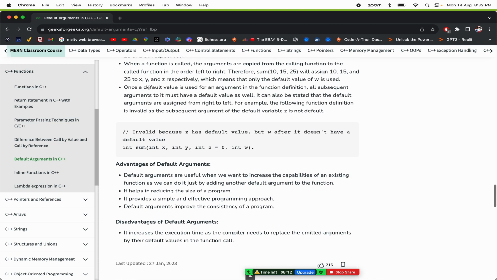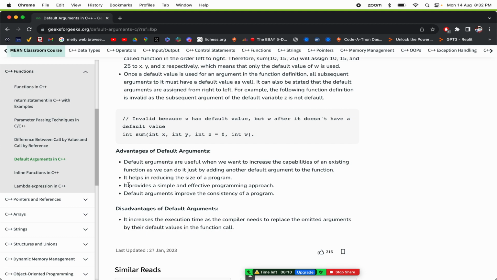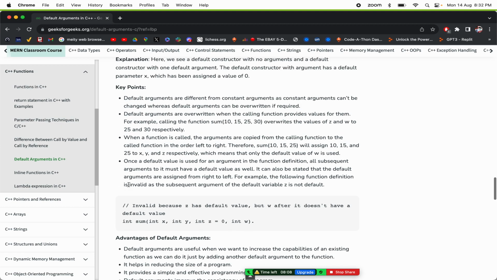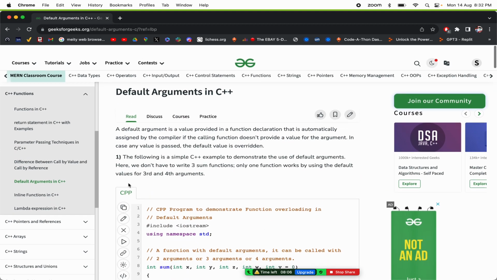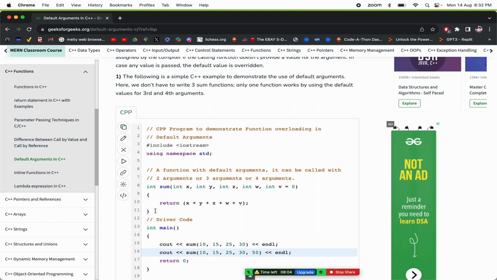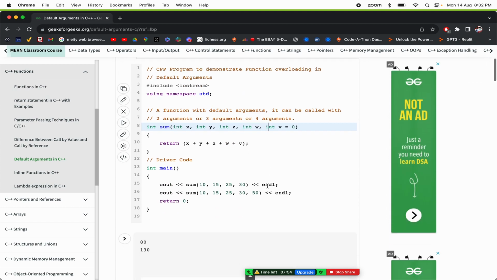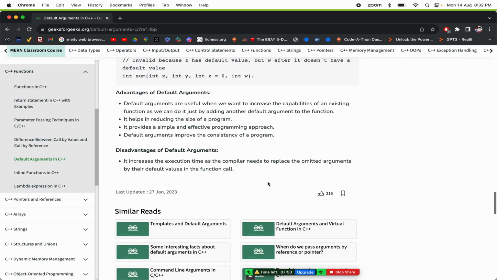Great. So the next advantage is that it helps in reducing the size of a program. Instead of overloading the sum function, or instead of creating a sum2 or sum3 function, we are just adding a default argument. So the overall size of your program is also very small.